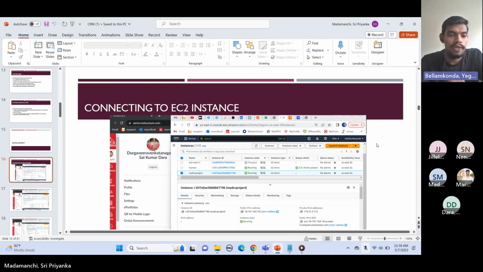Coming to the development module, here we are connecting to an EC2 instance. We have created the instances in the Amazon AWS portal. We created the instance for my project, my DCC project. So, next slide.